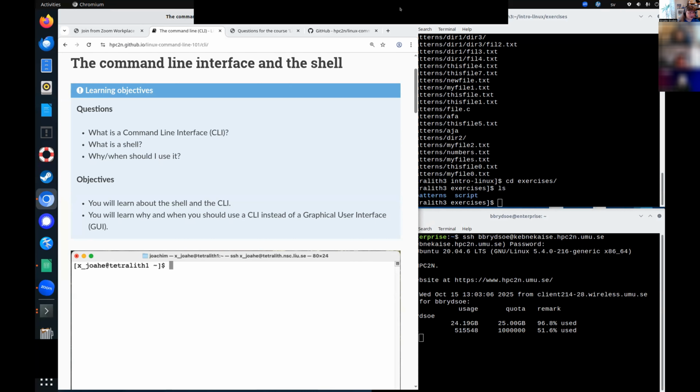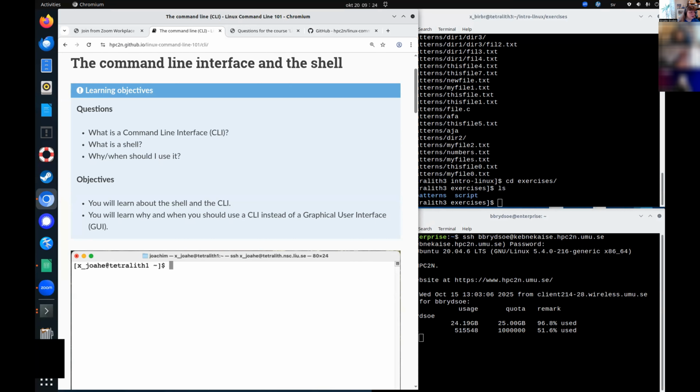The idea here is that we are going to learn about the command line interface and the shell.